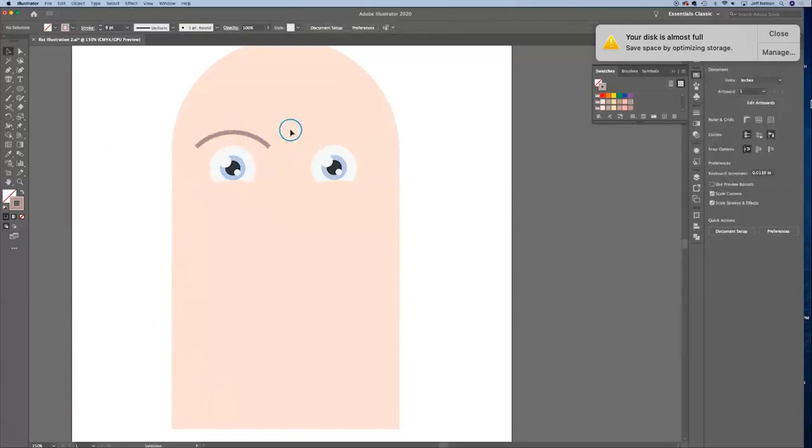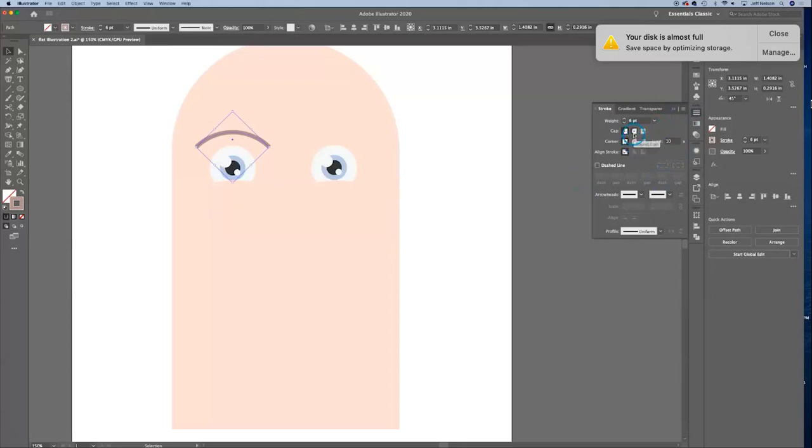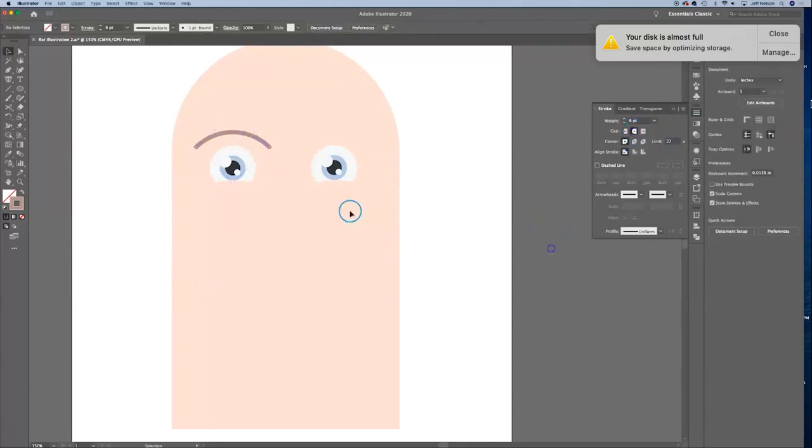If we want to get a little fancier with it, let's do a couple other things. So I'm going to stay selected on there. I'm going to go over to my stroke window over here, and I'm going to go to my cap. So instead of a flat end, how it is right now, if I change my cap, now you can see it's rounded on both sides. Cool. I think it's already looking better.